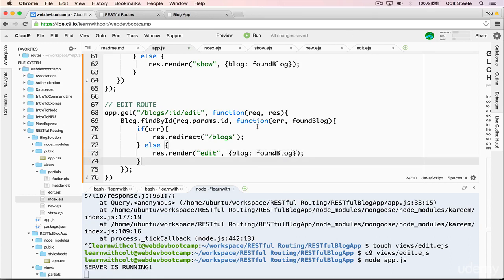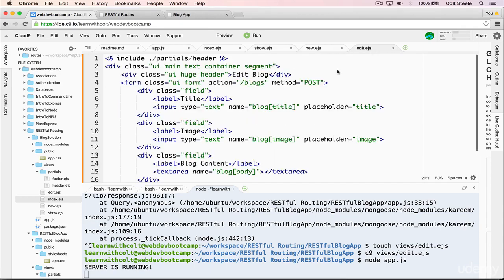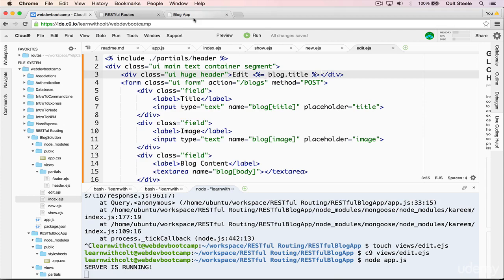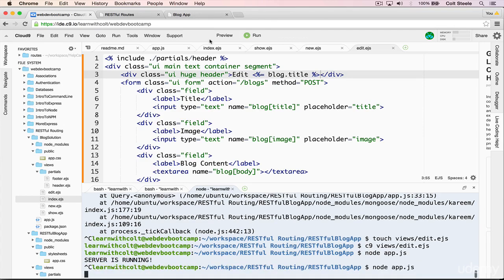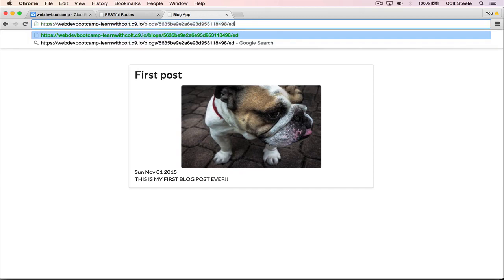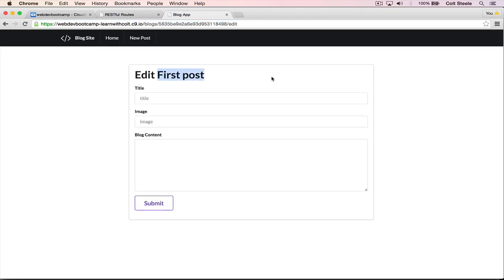Now we have blog in our template, if everything went well. So inside of edit, let's start simple by saying edit and then put the title here. So that will just be blog.title as EJS. If we refresh now, we will have to restart. Refresh this page. Actually, this one's a terrible example because we don't have a title. So let's pick one of the early ones, like this one here, first post. If I go to /edit, we see edit first post. Great.